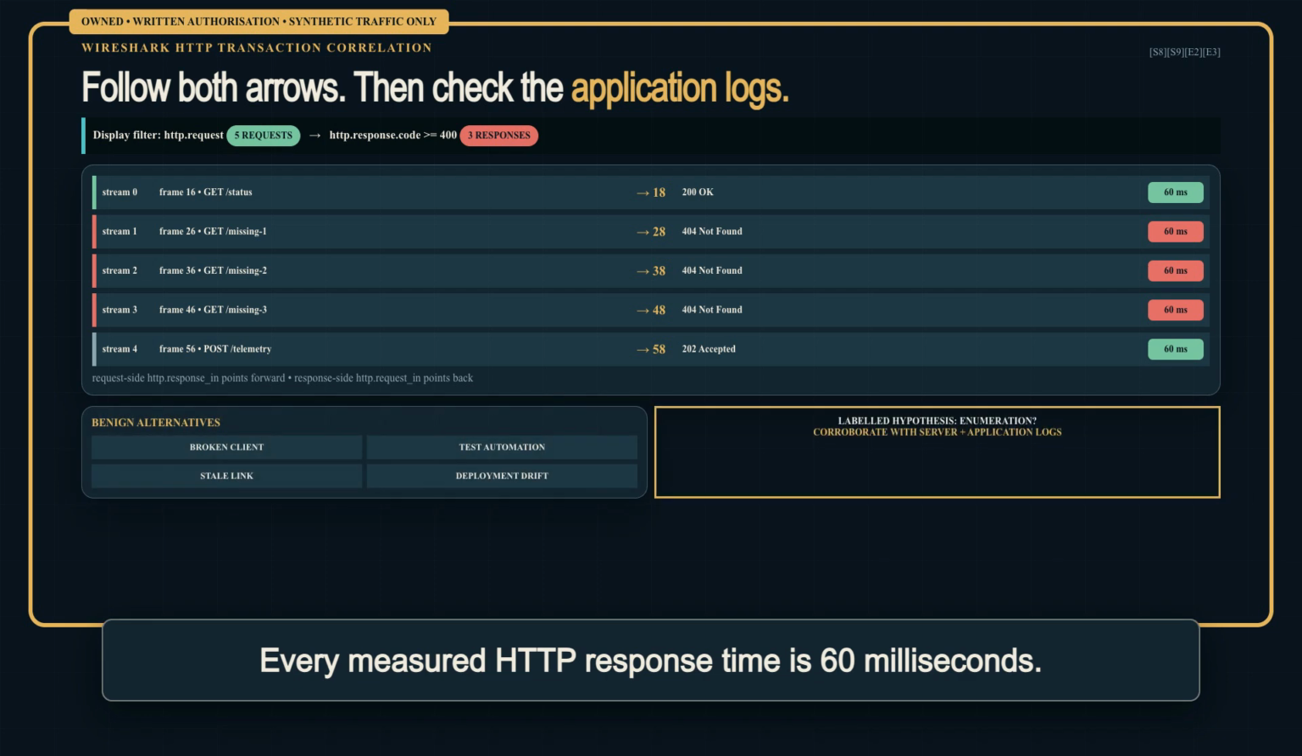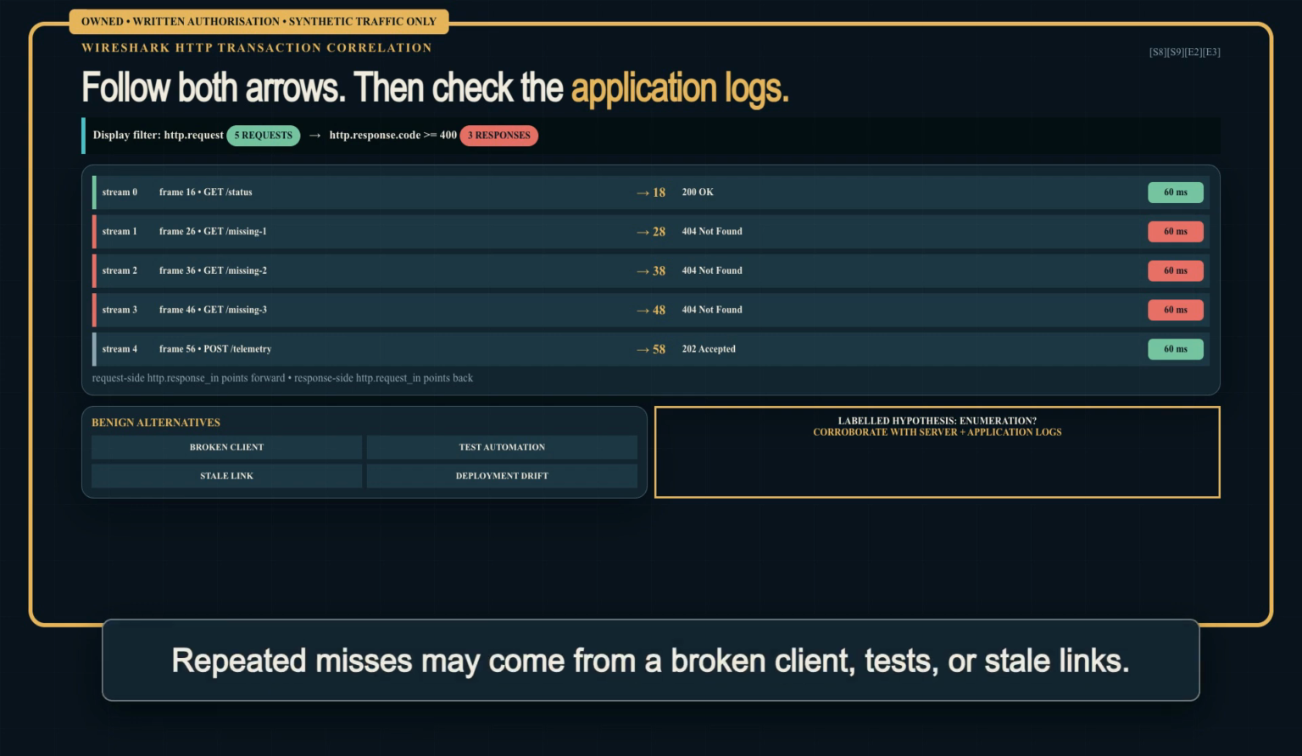Repeated misses may be a broken client, test automation, a stale link, or enumeration. Check the web server and application logs before choosing among them. The filter http.response.code >= 400 shows exactly those 3 404s.